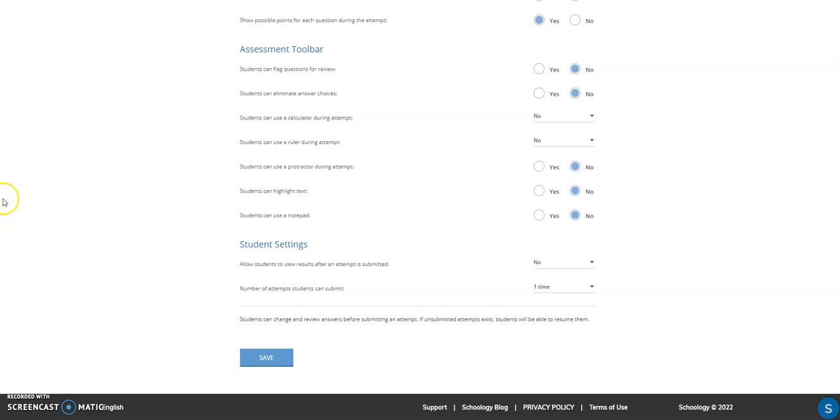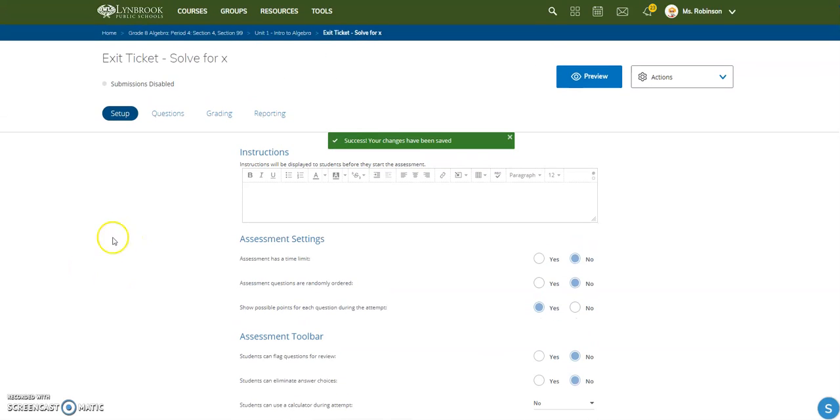Again, this is the setup. They're considering this a test, but we're not using this as a test. So the only thing I'm going to change here is the ability for students to view results. Even if I'm not grading this and counting this as an actual grade, if I do leave comments, or if I write any annotations on top of what they're doing, I want them to be able to see that. So I'm going to change that, and then I'm going to save it.